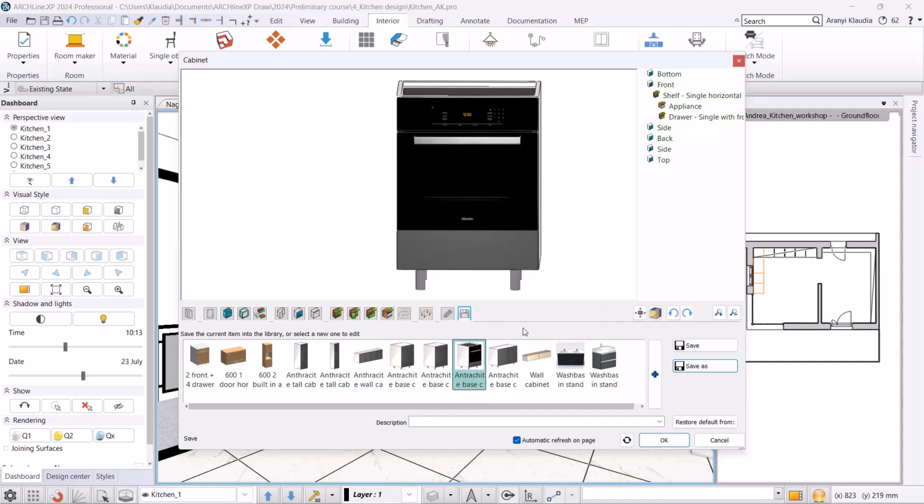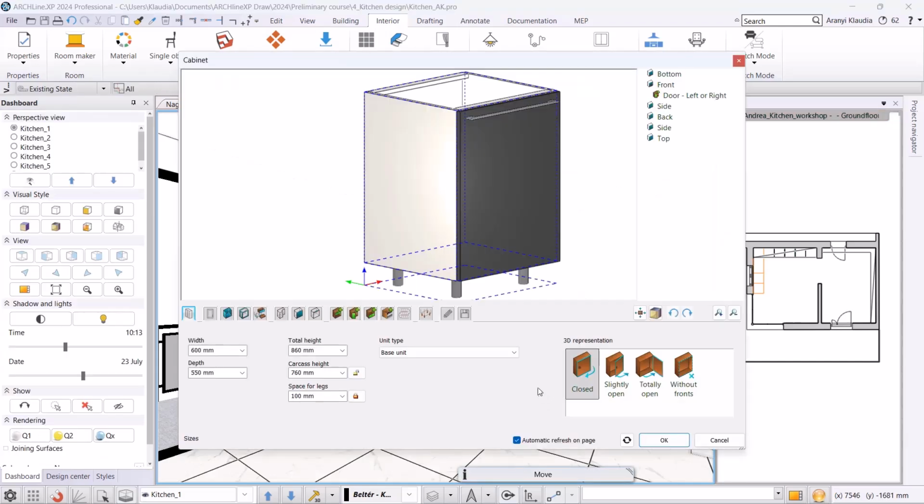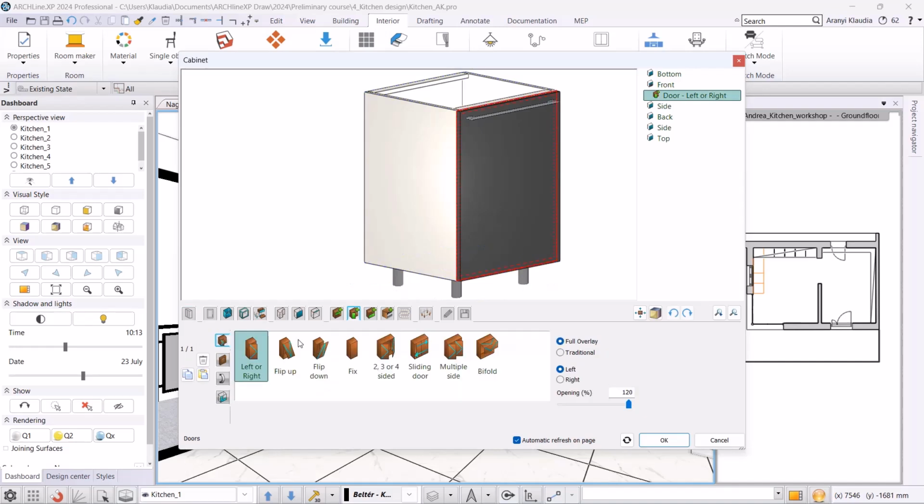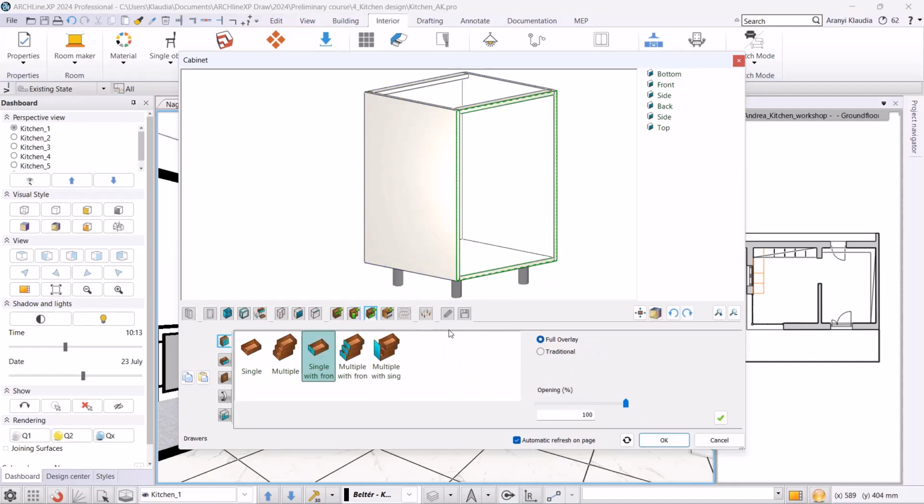The next cabinet will be a hidden drawer cabinet. In the same way as before, I select the door by alt-clicking and delete it. Clicking on the Drawer tab, I will select the multiple drawers with single front type and change the number of items to 3. The hidden drawers are done.